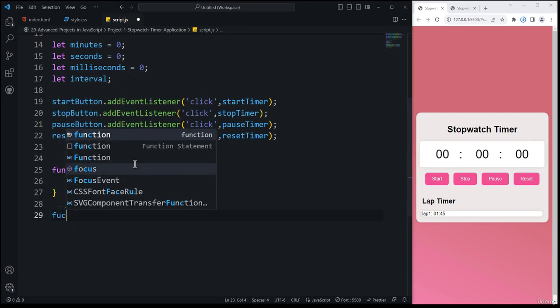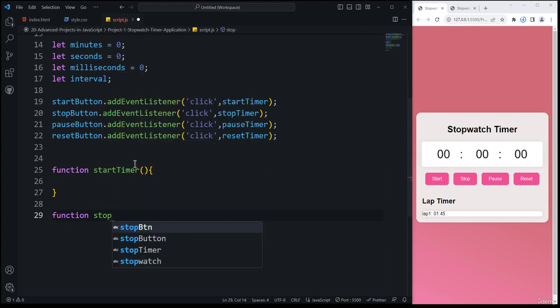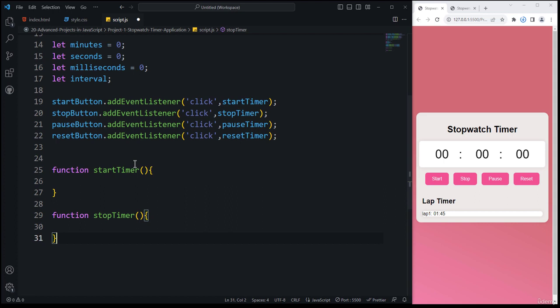Then we need to create another function, which is the stop timer. This is the name of the function. Then we need to start its body. Then we need to create another function which is the pause timer. Then we need to start its body.